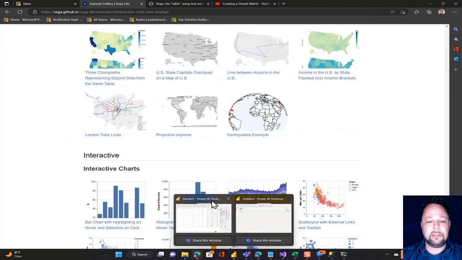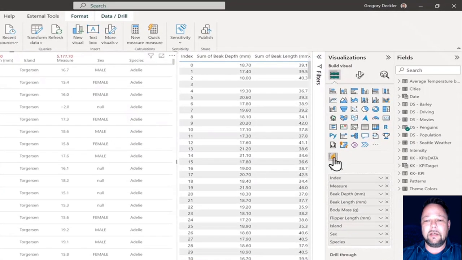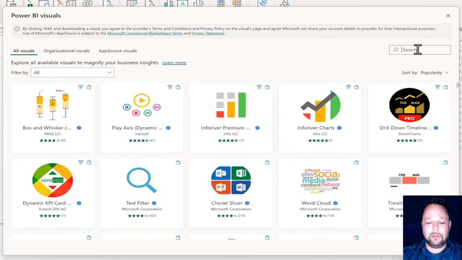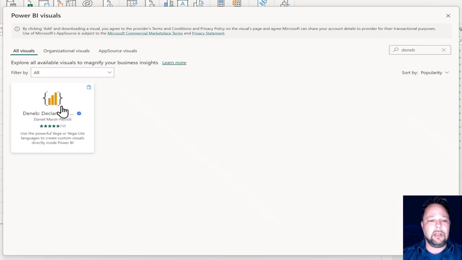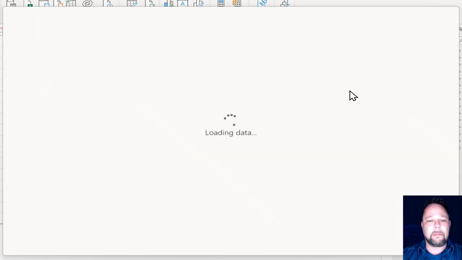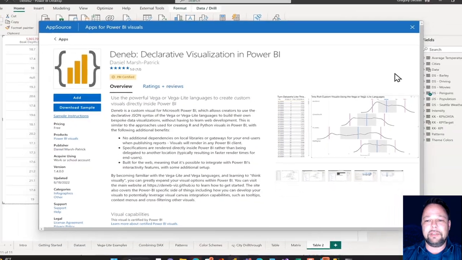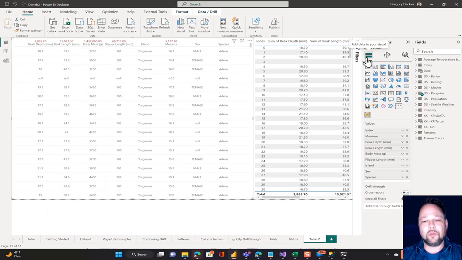I'll give you a brief overview. Here's my Deneb custom visual. The way you get this is you go and say, get more visuals, and then you search for Deneb. It pops up here, and then you can just add it to your report, just like any other custom visual. You can also download the sample PBIX file, which is what I'm going to be using in my demo today for table and matrix visuals in Deneb. So that's how you get it installed. Very simple, and then you can start creating visuals with it.